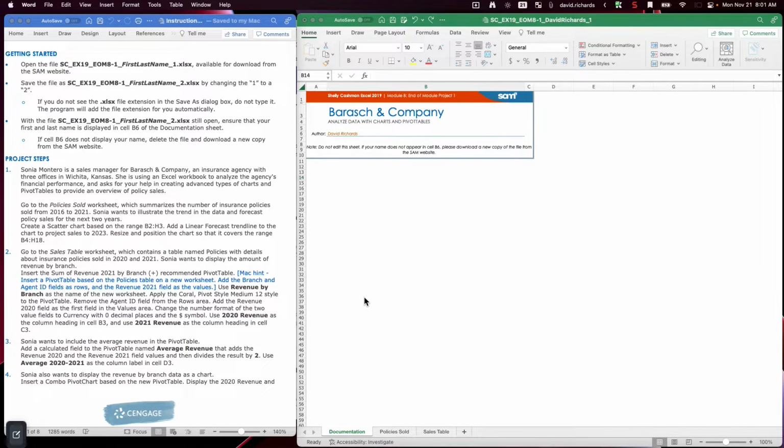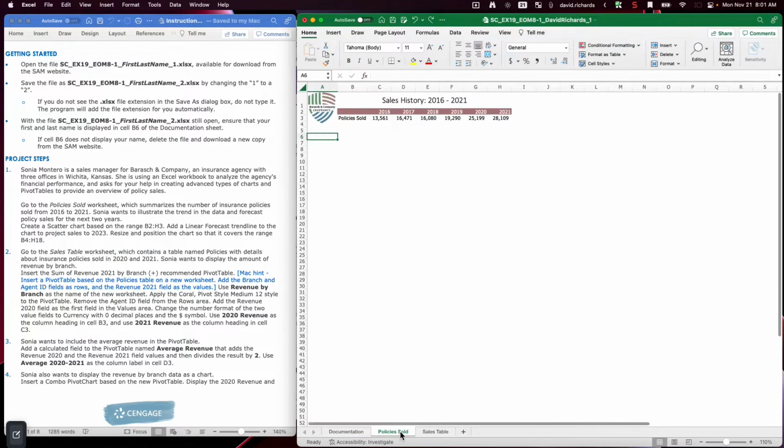Go to the policy sold worksheet, which summarizes the number of insurance policies sold from 2016 to 2021. She asks to illustrate the trend in the data and forecast policy sales for the next 2 years. Click on the policy sold. Here's the data we want.